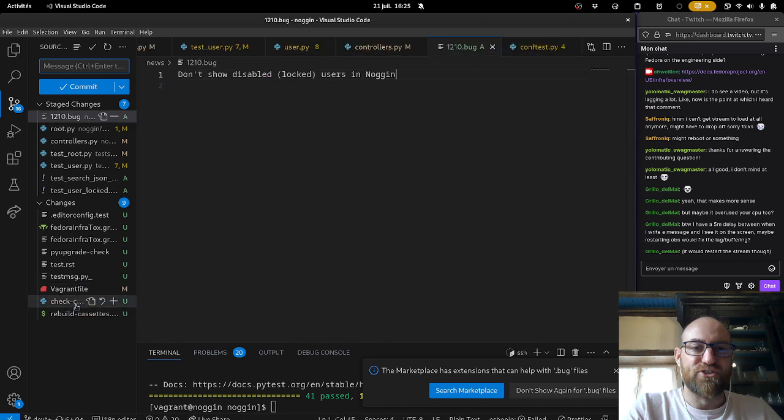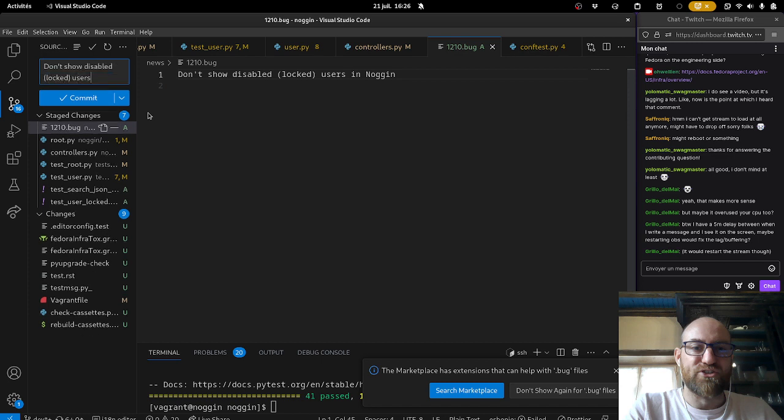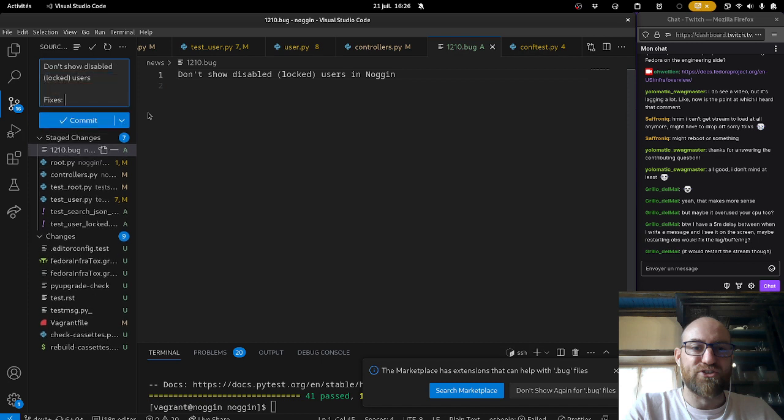That's a script. No, that's the script. Rebuild cassettes. Oh, that's another script. The Vagrant file has changed. I'll push that in a separate commit because it's really unrelated to this one. Okay, cool. And now, don't show world, fixes 12.10.